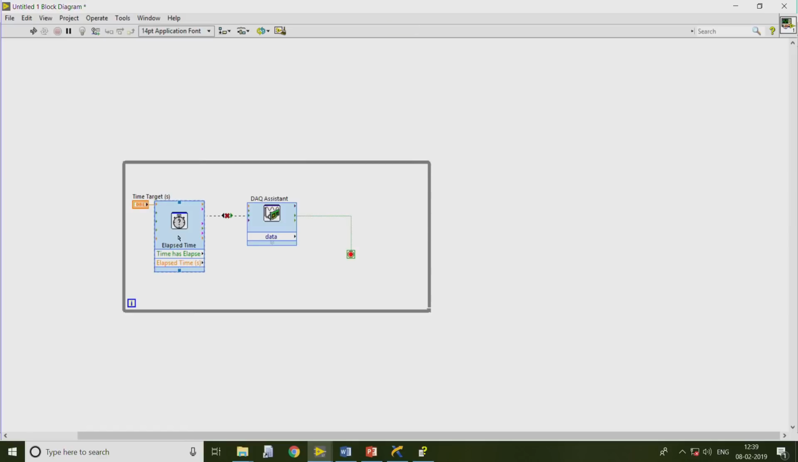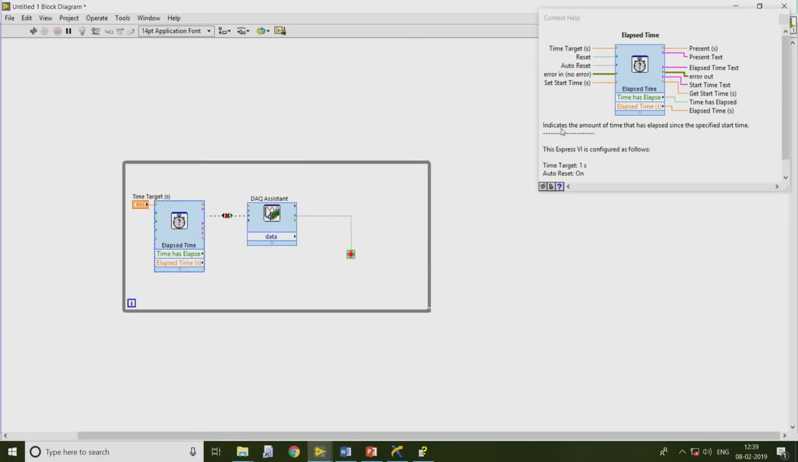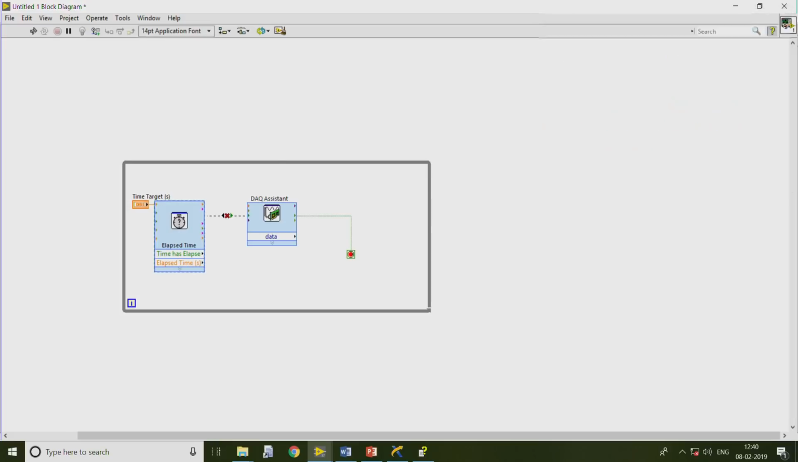Since it is an elapsed timer, if you look into the help window, it says that it indicates the amount of time that has elapsed since the specified start time. So, once you start the system and it reaches the time, it automatically provides a signal. If the time exceeds the time that you have set, then it automatically triggers the output as high in the time has elapsed terminal. What I will be doing is connecting this particular terminal to this.